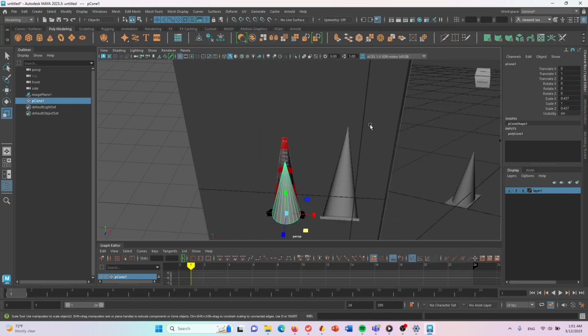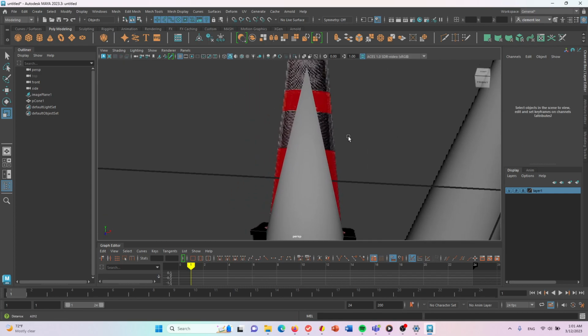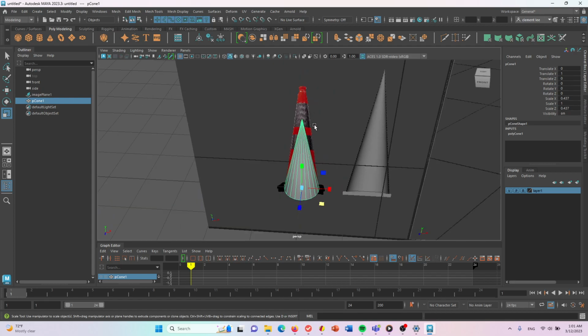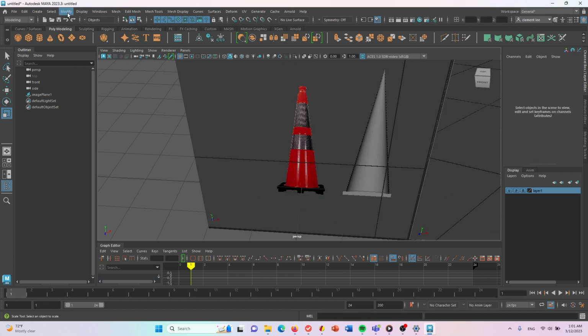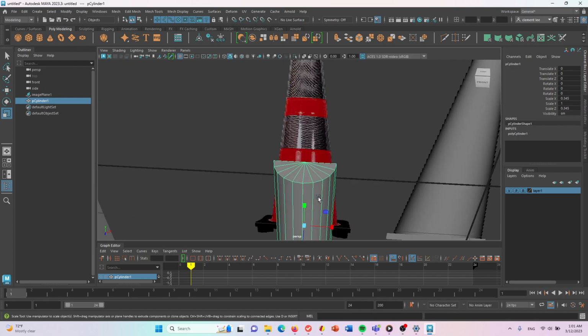So this is a custom video for some Redditor with like 1,000 cameras on. He's wondering how to model this so that it can be hollow. I wouldn't suggest using a cone actually. I would suggest using a cylinder. So let's move this to be as skinny as this probably.